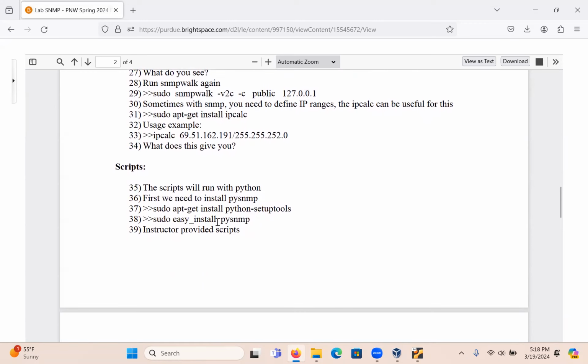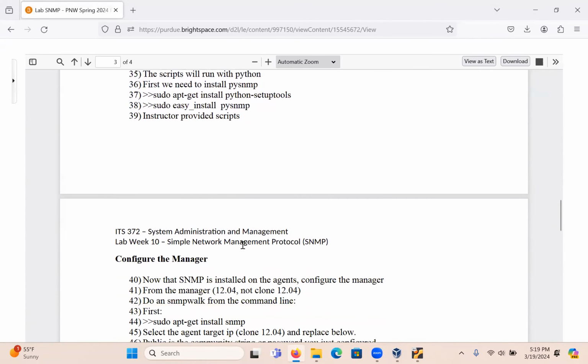All right, so let's now switch gears to the next step, bullet 35, which is scripting, right? So we're going to write a Python script. So the scripts will run with Python. First, we need to install SNMP. I probably already have it, but it says here it's sudo apt-get install Python. Okay, so I think this is easier than that. Probably.